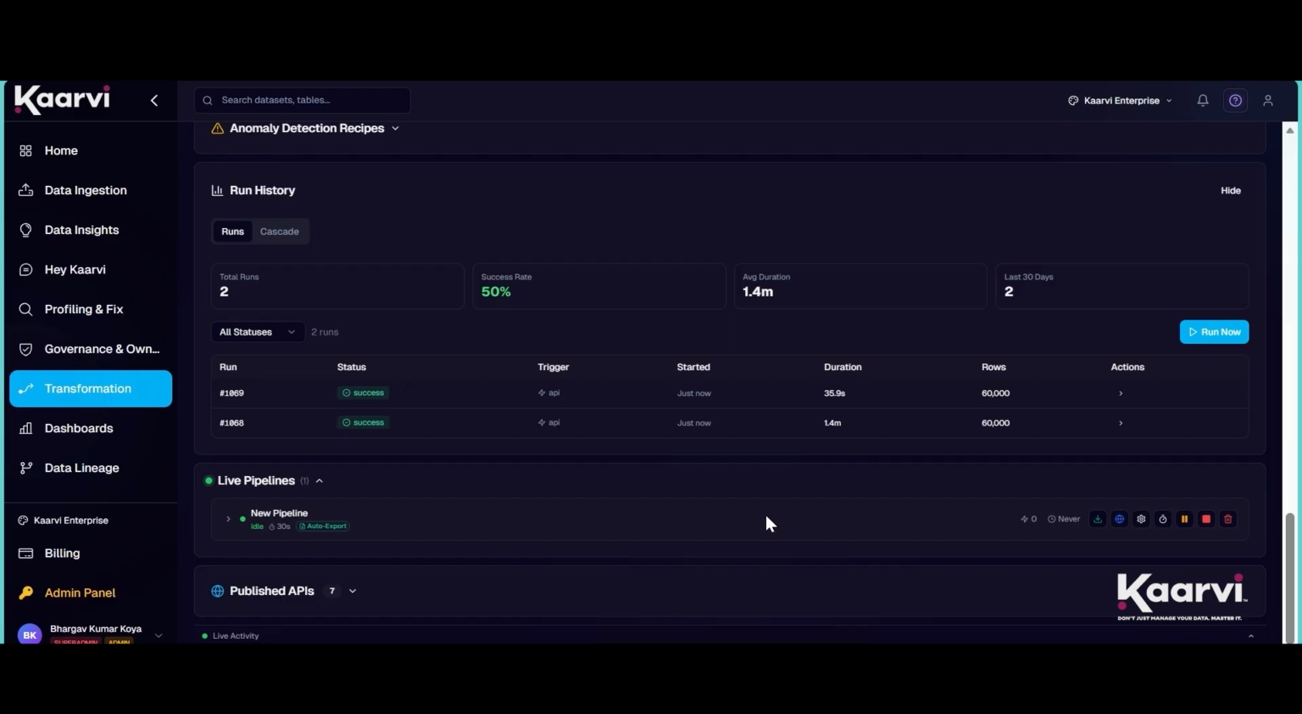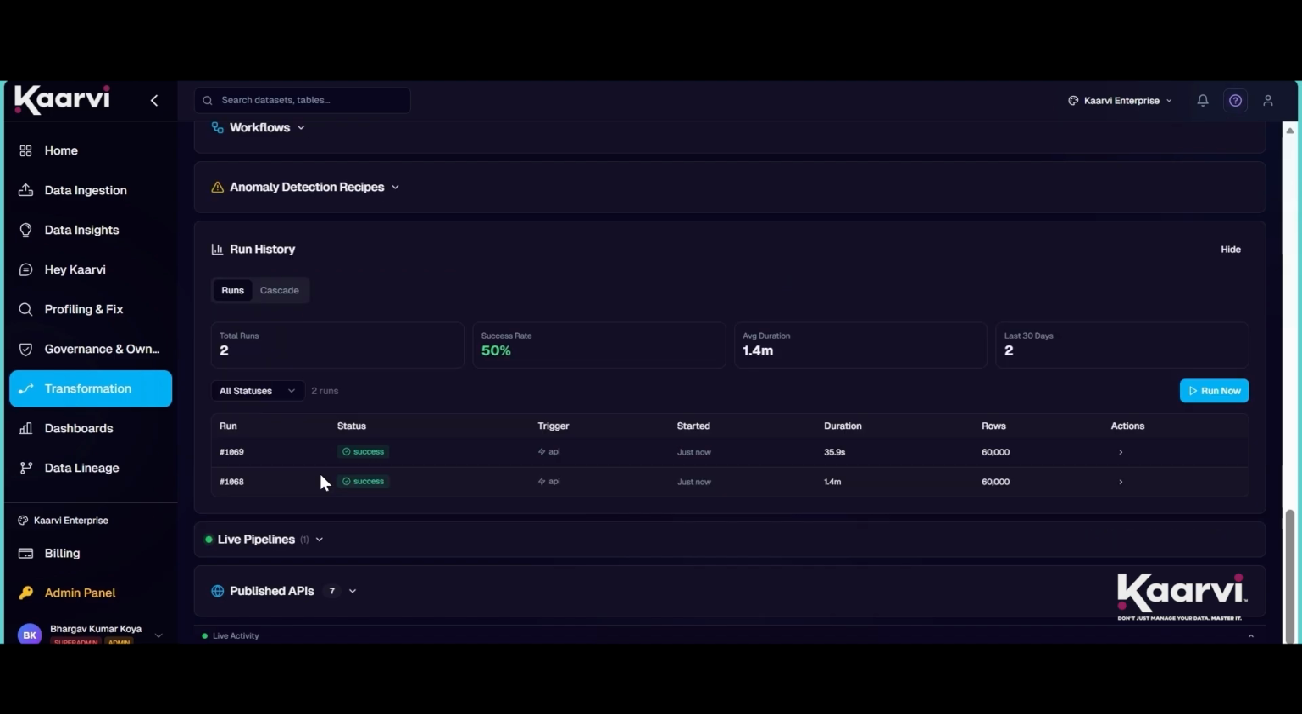This is a strong selling point because it reduces the manual work and supports near real-time processing. Instead of running transformations every time source data changes, the system can react automatically. That keeps downstream outputs fresh and reduces operational effort. That's about the live pipelines.